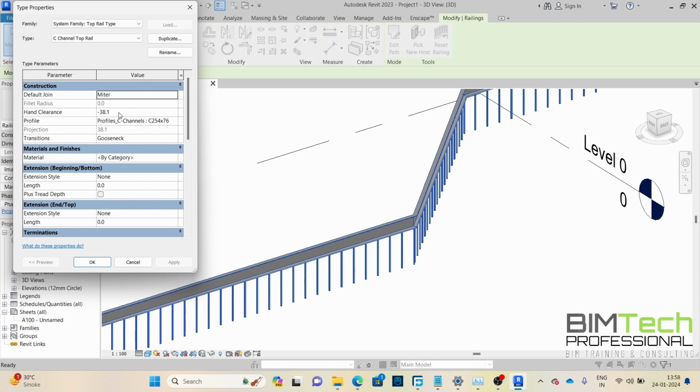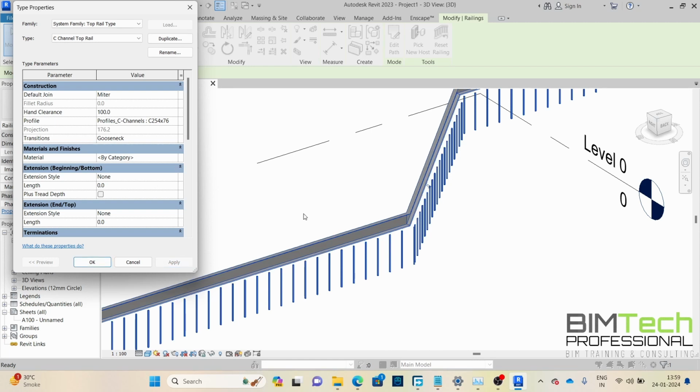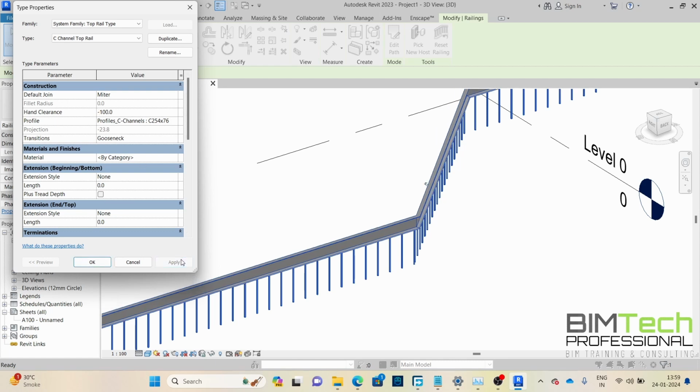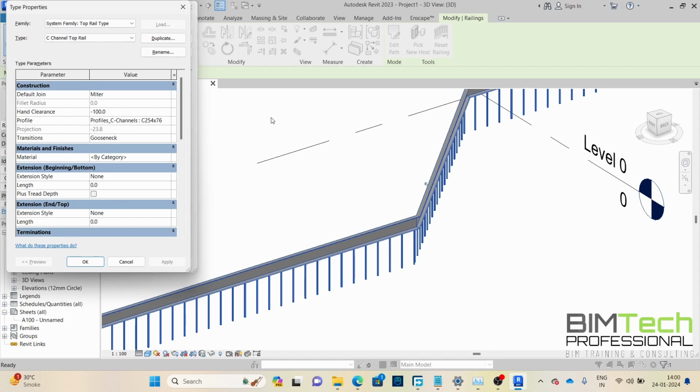So this is what default join is. Now let's check what hand clearance means. Hand clearance is the distance of the top rail from the rail sketch. If we change the hand clearance to 0, we'll see that the top rail will move. Let's change it to positive 100. You see, the rail has been moved. If we put it to -100, it will move in the other direction. We'll illustrate the other parameters with another example.